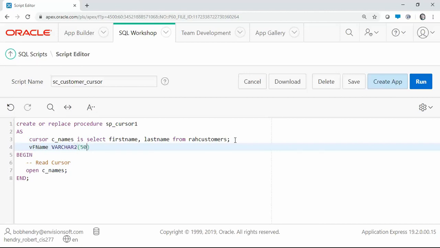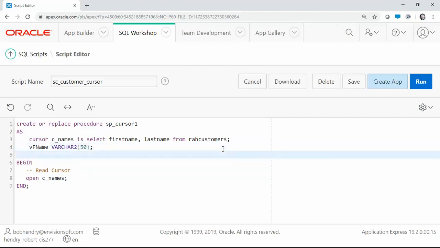So on line 4, I'm going to declare a variable called variable first name, and then variable last name. And again, this is going to be a variable character two, right? And we're going to add some lines here to kind of look inside this cursor a little bit. Why? Just because.